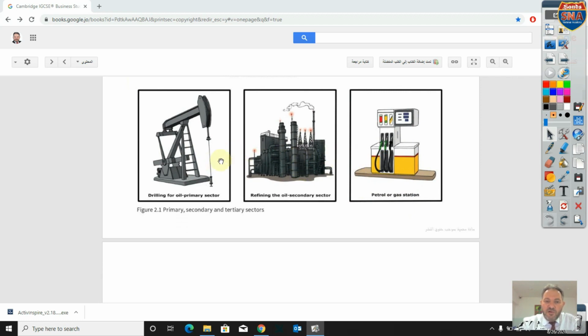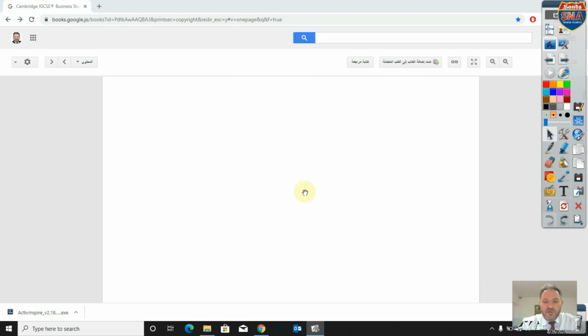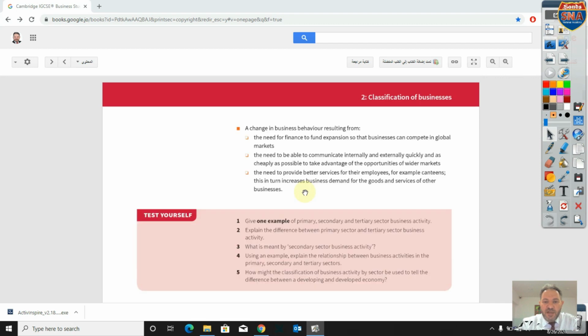The secondary sector is dependent on the primary. The tertiary is dependent on the secondary. Okay? So this is the relation between these three types.